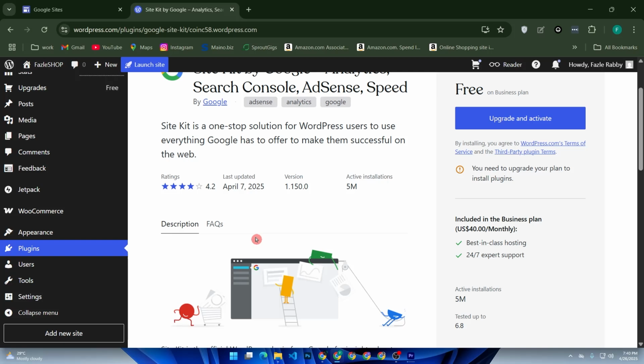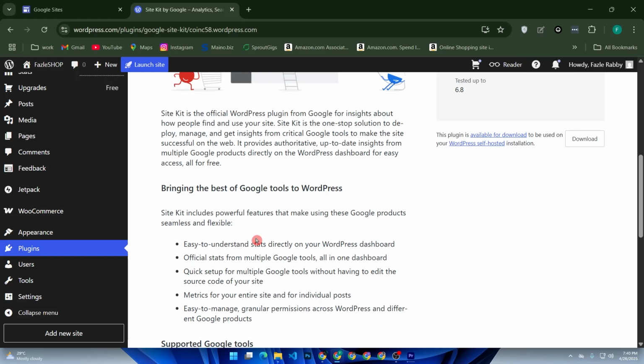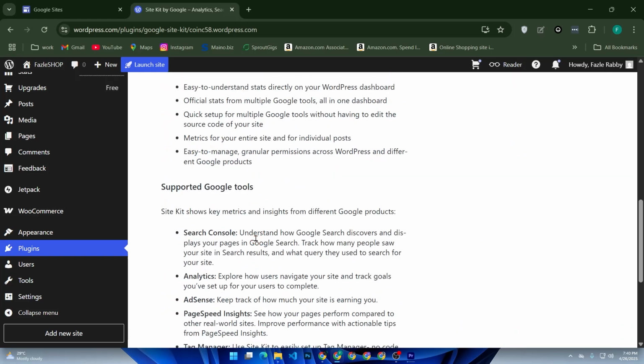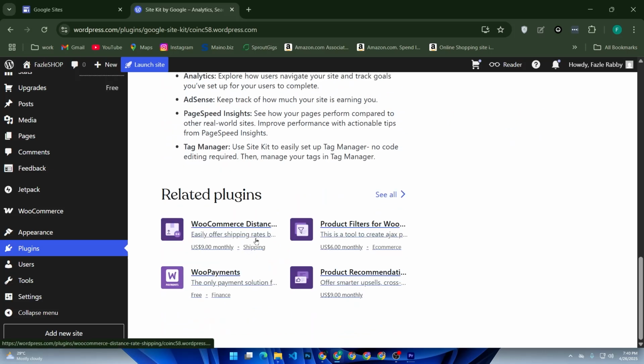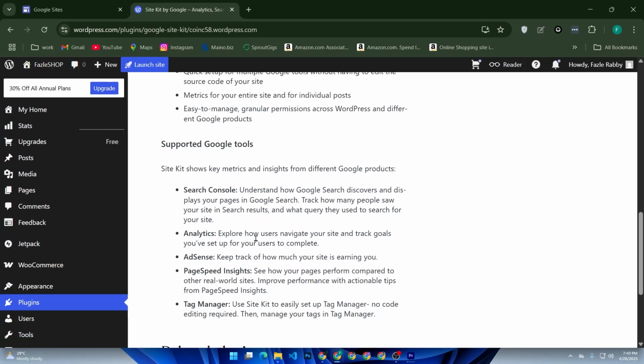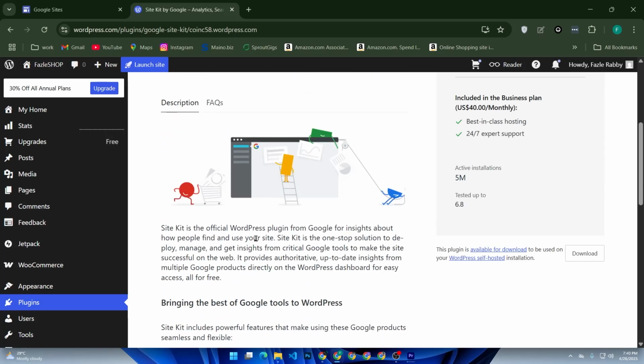The setup steps are: allow permissions, verify site ownership, auto verification with Site Kit, and connect Search Console automatically. Site Kit will automatically verify your site with Google Search Console without needing to add any HTML code manually. Super easy.